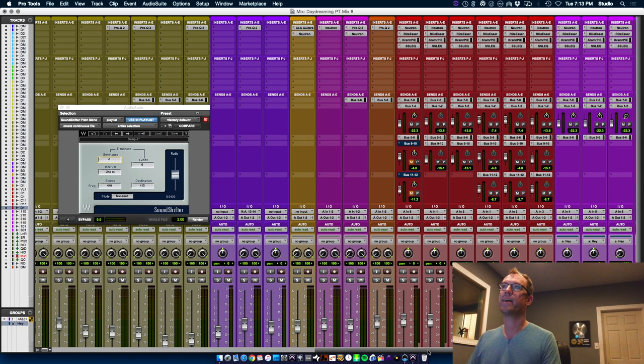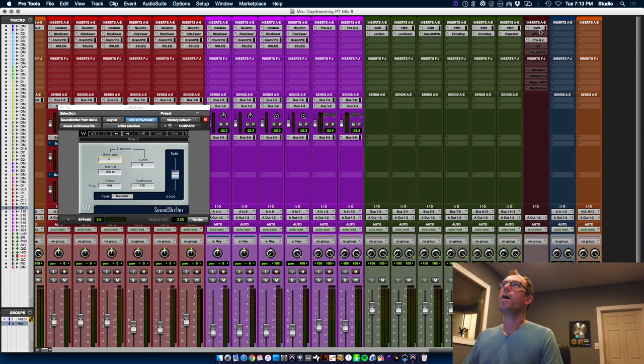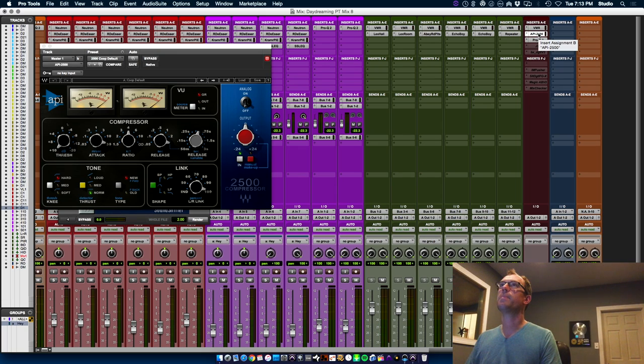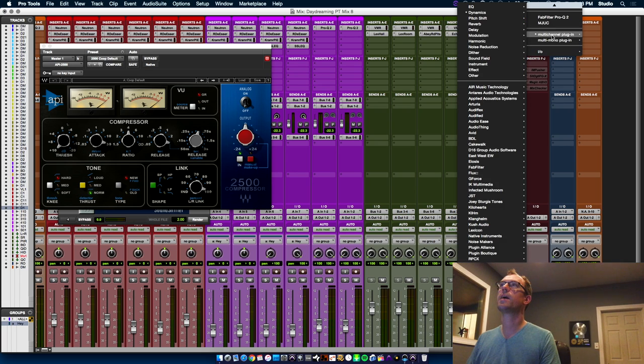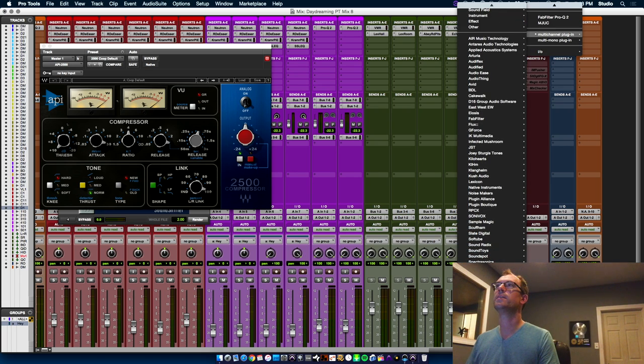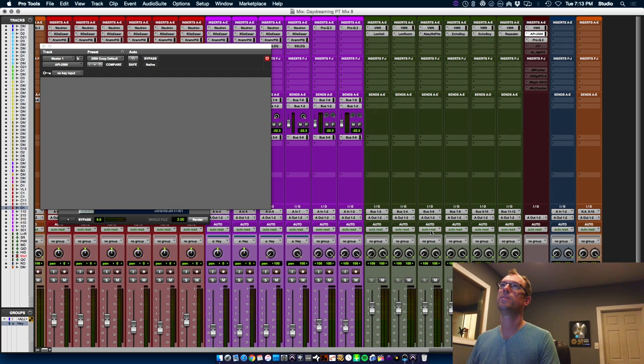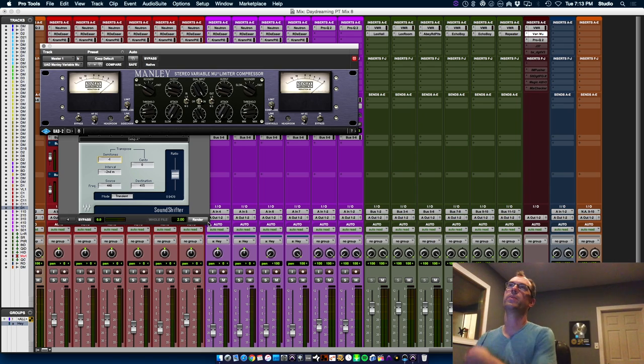All right, so let's go over that. The first thing in my chain is usually the Waves API 2500, but I'm actually going to switch that with the UAD Manley Variable Mu, and I have a default setting that I use on here for mastering.